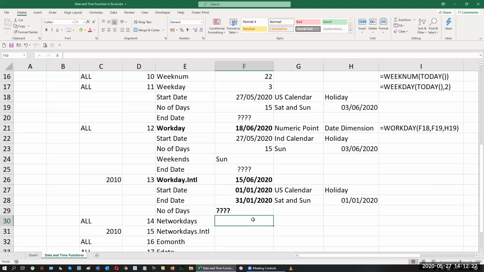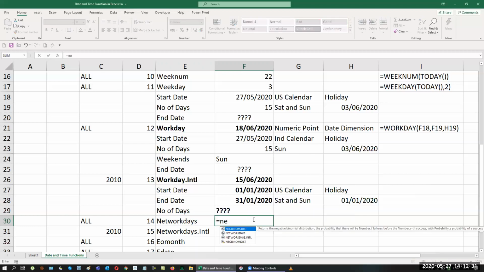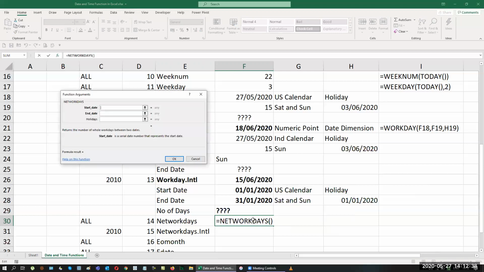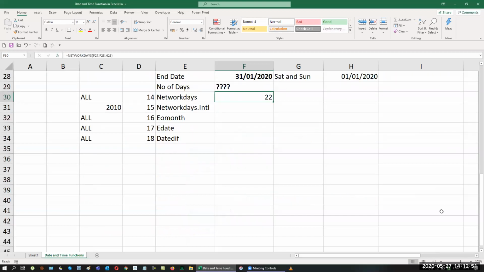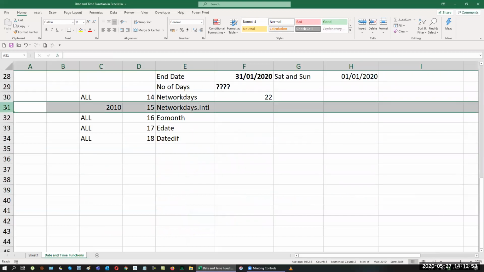So let's deal with the NETWORKDAYS function first. I'm going to say equals NETWORKDAYS, and you can see that it's asking for the start date. Again, I can choose the function argument here. So start date is this, my end date is this, and I have 1 holiday here. Give an enter, and it gives you the answer here as 22 days.